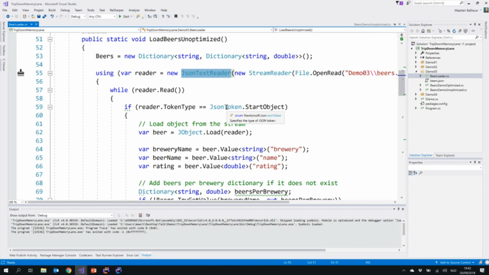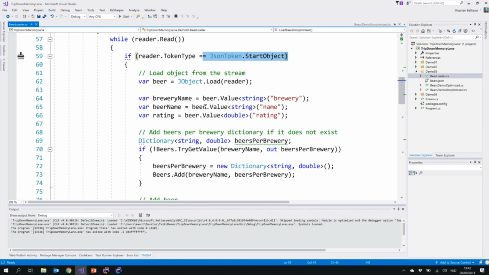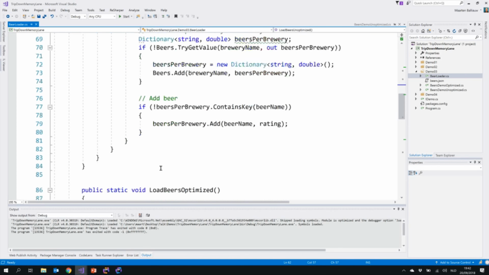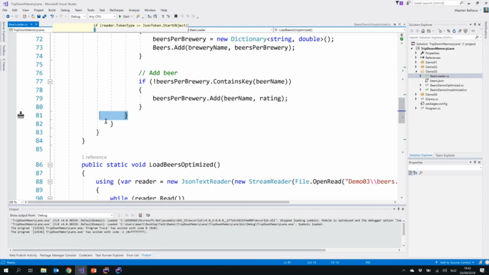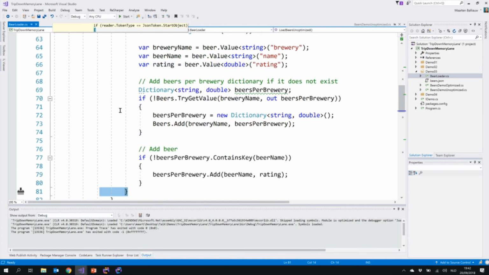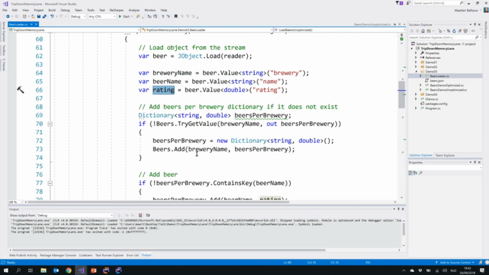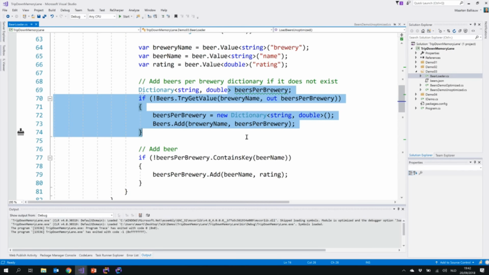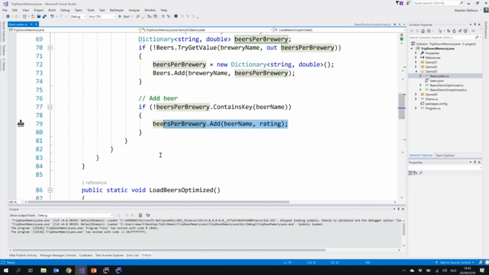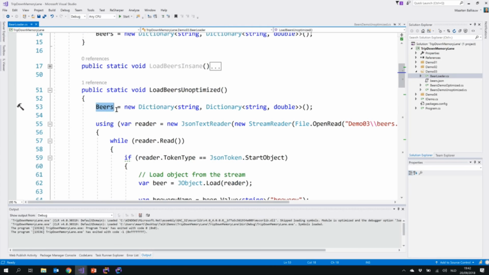So while I can read and I see that an object is in there, I know that I can actually load an object. I can further optimize this one, but in this case, for every single beer that is in the file, I will just parse one object, and at the end of my if here, the object will go out of scope, and it may even be collected, so it will not really show up too much in the profiler. So I'm loading the beer, loading the brewery name, beer name, rating, then adding the dictionary of all the beers for this brewery, and then adding those things, and at the end of my method, I will have my beers populated with all the beers that are in there.